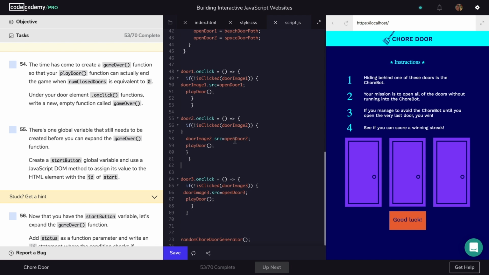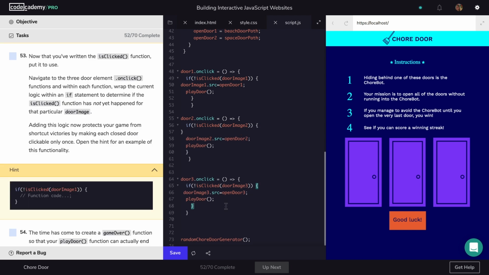As I review the work that I've just done, I see that I left this curly bracket when I was working with door2 onclick. As you work, continue to check your work to look for these kinds of mistakes. I delete this extra curly bracket. Task 53 is complete. We move on to task 54.